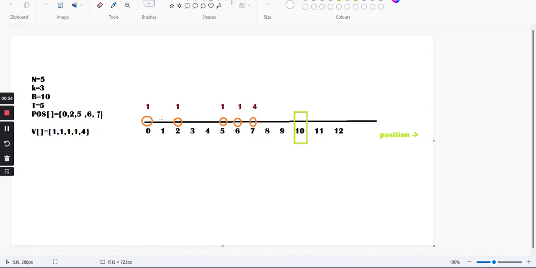The velocities are given in the velocity array in the input. I marked these velocities here in brown. The destination is this capital B, which is 10, and I marked that with this green color. So basically we have five sheep in the sample input, their speeds, their positions, and the position where they need to reach.